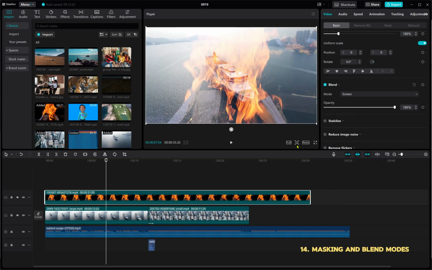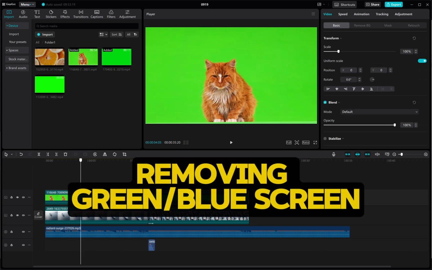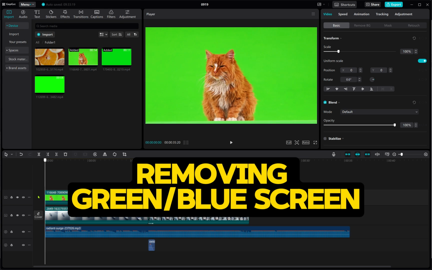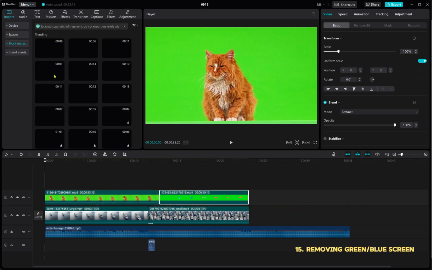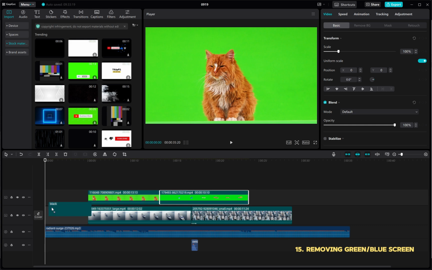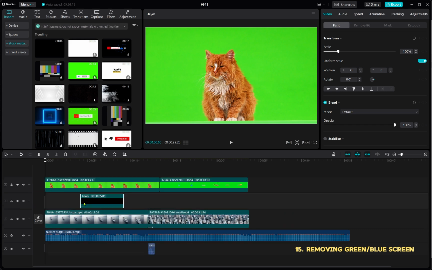In this tutorial, I'll be showing you how to remove green screen in CapCut. There's a way to add extra elements or overlays on top of your videos in CapCut. Let's say you have a video and you want to add text behind a character or an object in your video, but the object has a green screen.